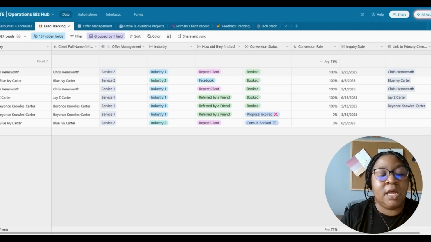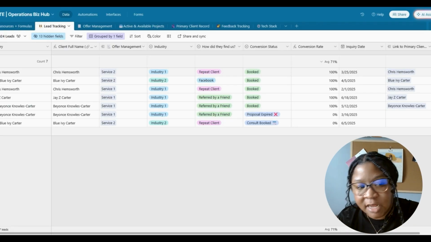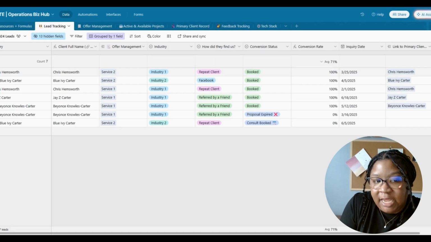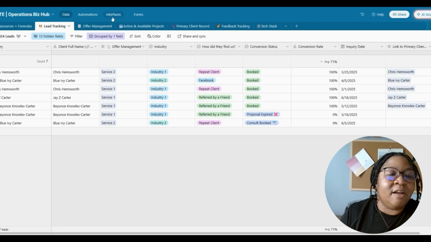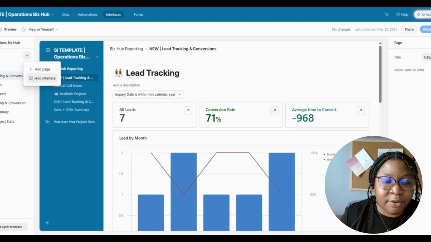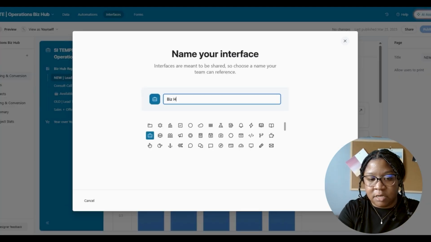Like, it's one thing to have all of this data, but it's another to be able to say, well, what does it mean, right? Like, what can I do with this information? I'm tracking it, but what is it telling me? So I'm going to head over to the interfaces tab and go ahead and create a brand new interface. Okay, we can name it.